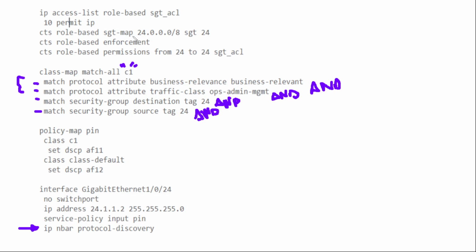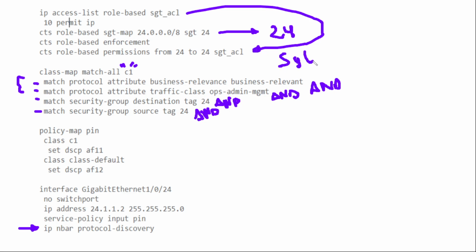So in this example, we are setting up a scalable group tag 24, and we are setting up a scalable group tag access control list that says that traffic that has the scalable group tag 24 can communicate with devices that have the same scalable group tag.